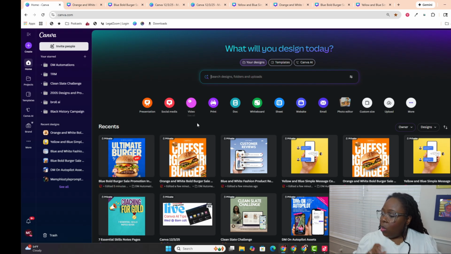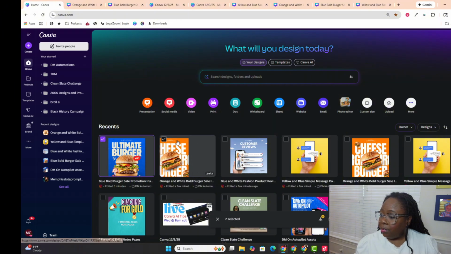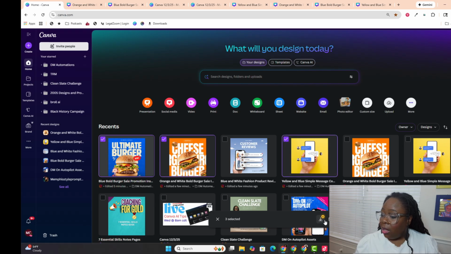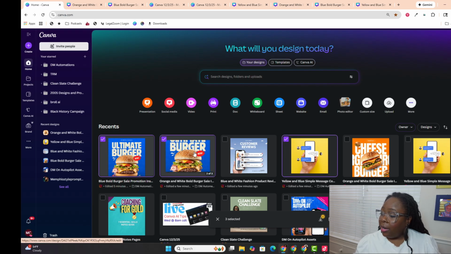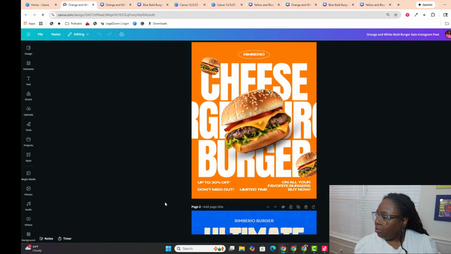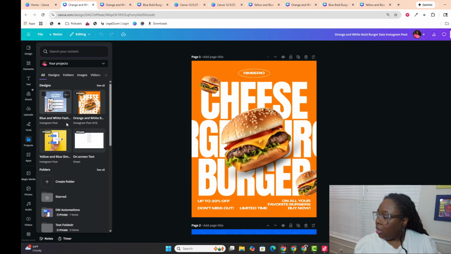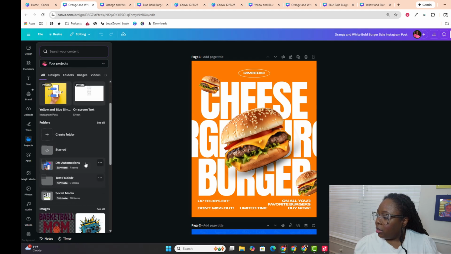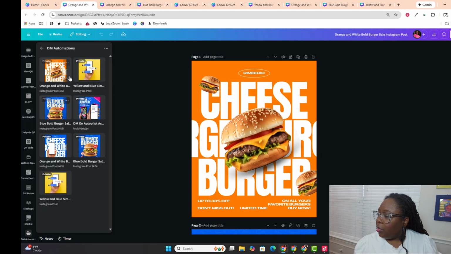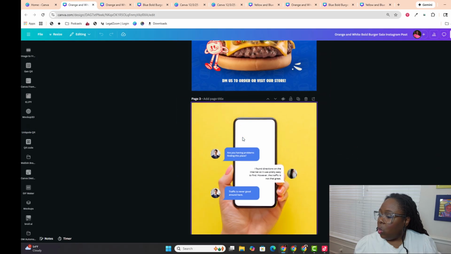Okay. Once I found the ones I needed, which was 1, 2, 3, those are the 3 I needed, I selected each one of them and I put them in the folder that I needed them to go in. Then when I was ready to create my product, this was the original product, I used the projects folders to bring in the other template pages so that everything is in one project.